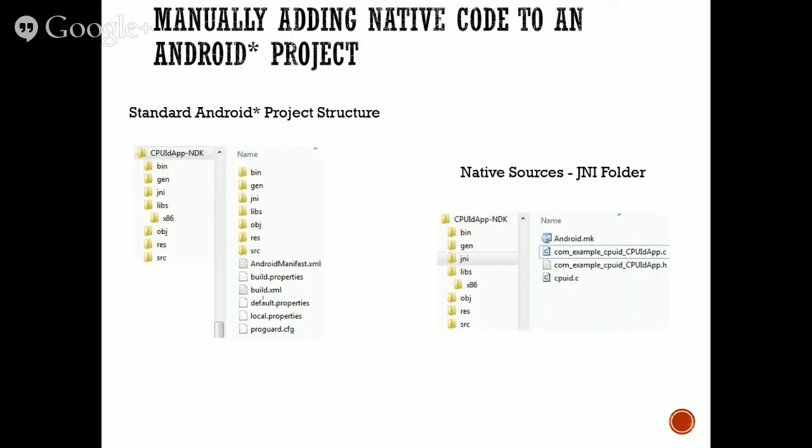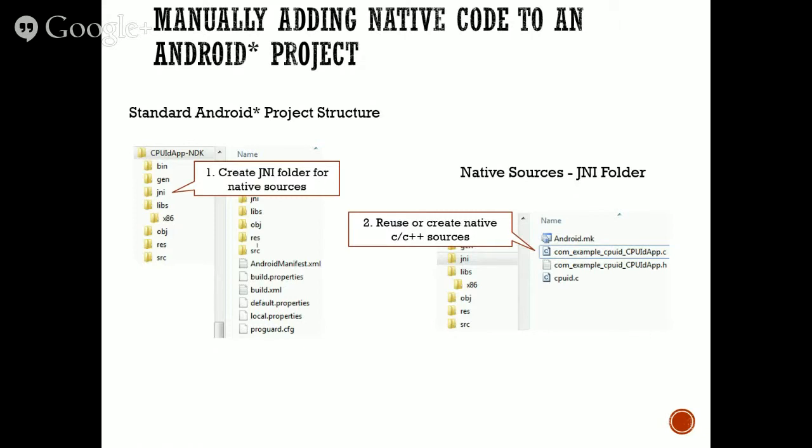Let's look at how to add native code to an existing Android project. In the manual way, you need to create a JNI folder under the application folder. Under this JNI folder, you need to place all the header files, the native source code, that's the C or C++ source code, and also ensure that you are keeping the android.make file here. The android.make file contains the build instructions of which files need to be compiled and what is the library which needs to be created, etc.